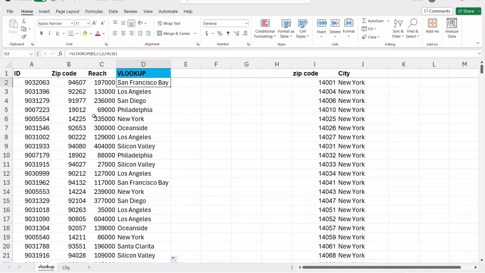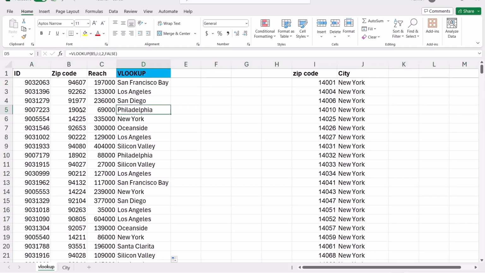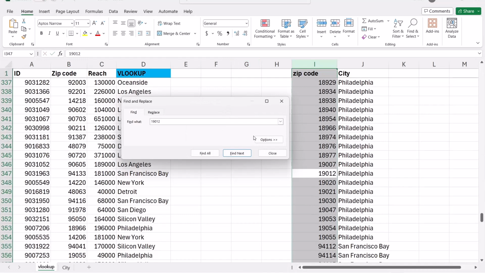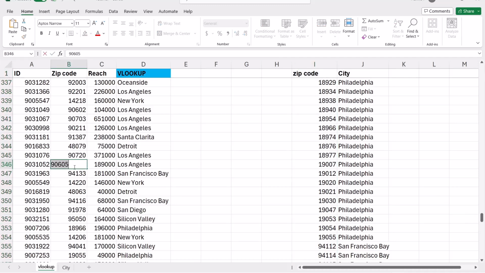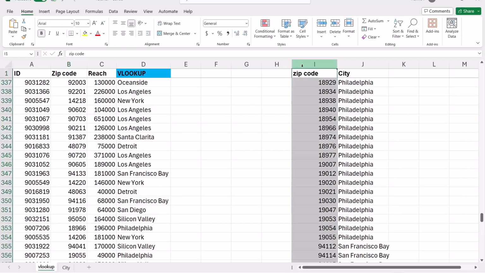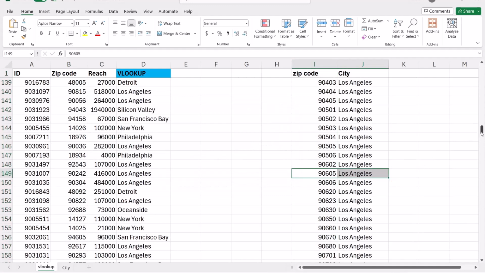Let's do a few double checks. Row 5, 19012 should be Philadelphia in my data source. Let's check. It's correct, 19012 is Philadelphia. Let's check another one. Row 346, 90605 should be Los Angeles. That's correct, Los Angeles.